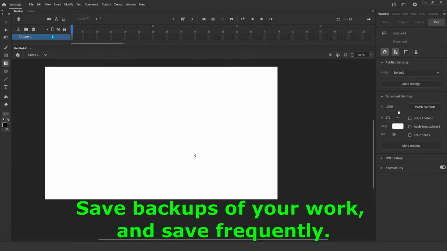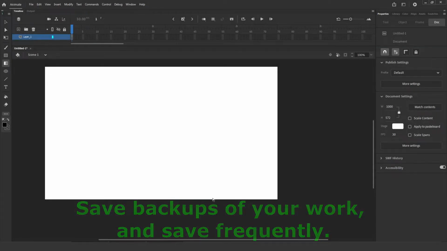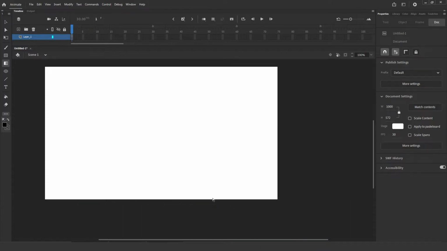Okay, the next major tip is save backups of your work. I recommend turning on autosaves, but don't rely on them. Autosaves can really save you if your computer crashes or Adobe Animate just crashes for whatever reason, but it can also override some of your work that you might not have wanted to save.